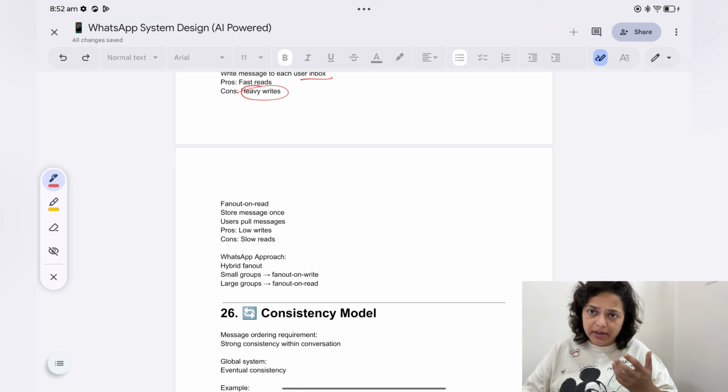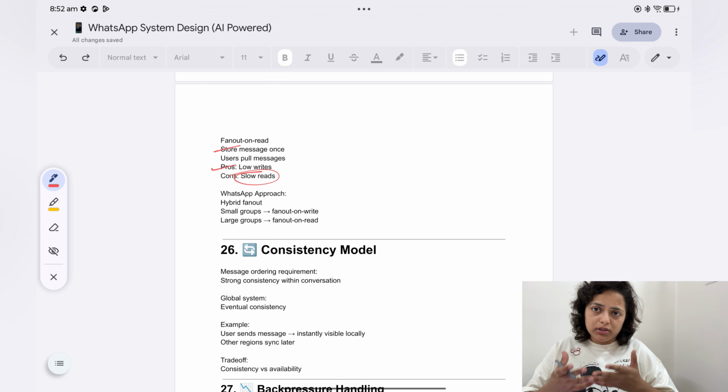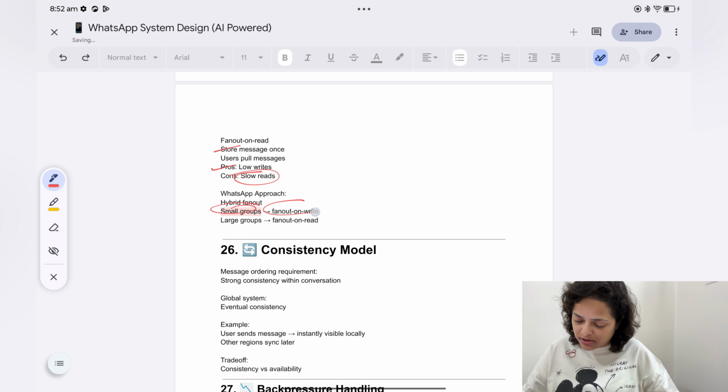What is fan out on read? Fan out on read is to store the message once and the user pulls that message. This one has low writes, you don't need to write much, you are writing at one place only. But yes, it is a slower read, because every time each user will come, pull the message and then read it. Okay, so WhatsApp is using a hybrid approach. For small groups it is using fan out on write, and for larger groups it is using fan out on read.